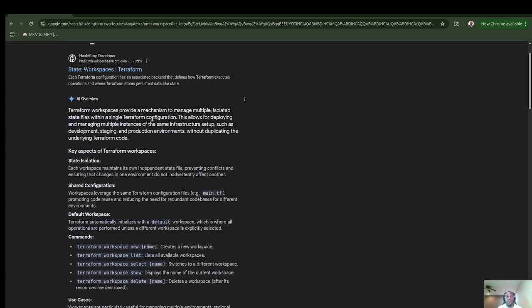So Terraform Workspace provides a mechanism to manage multiple isolated state files within a single Terraform configuration. This allows for deploying and managing multiple instances of the same infrastructure setup, such as development, staging, and production environments, without duplicating the underlying Terraform code.